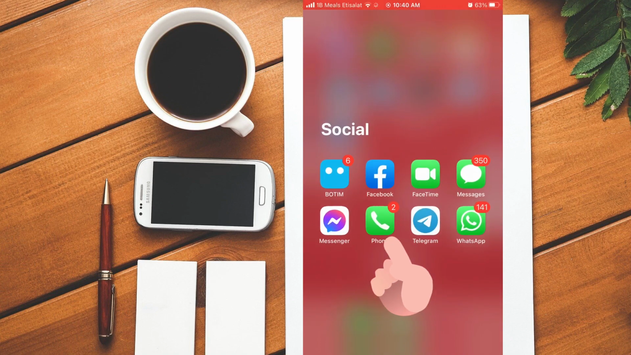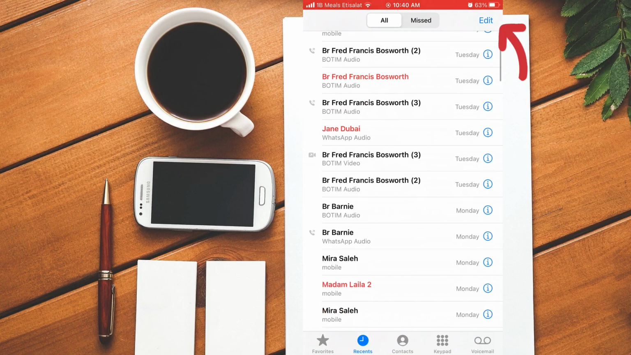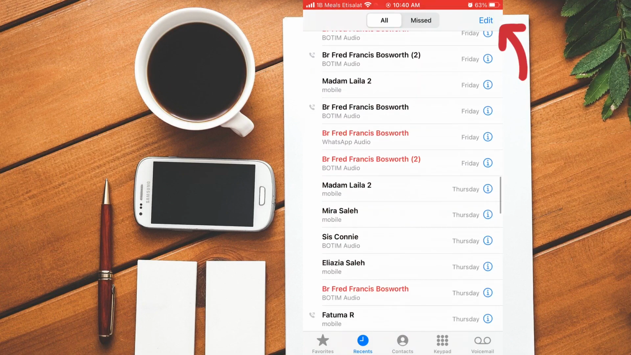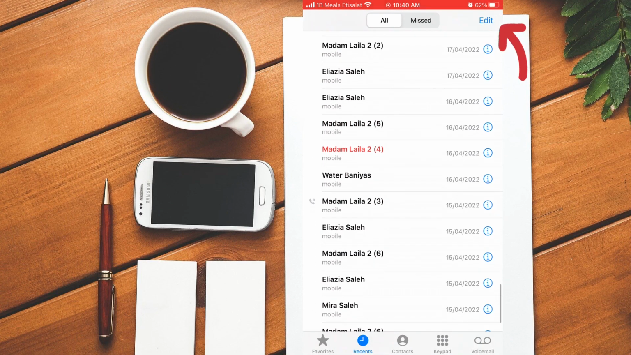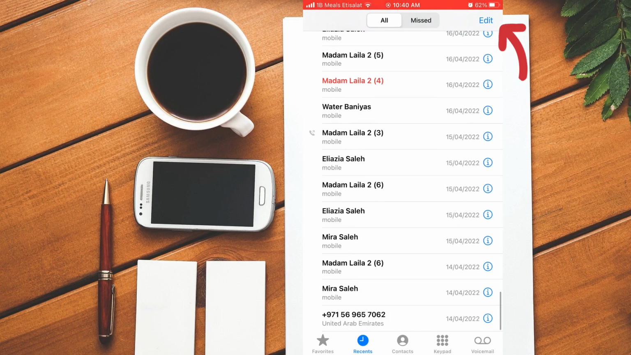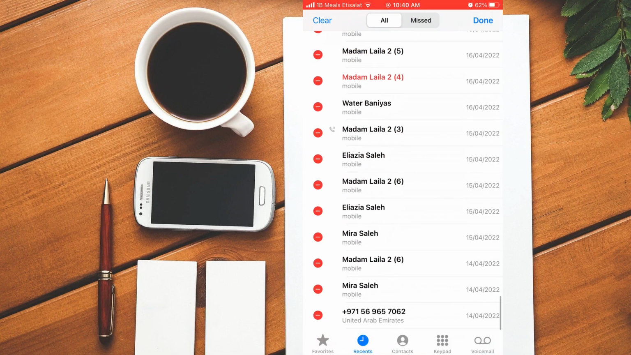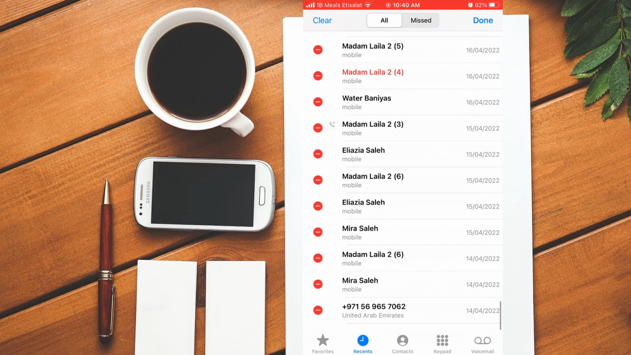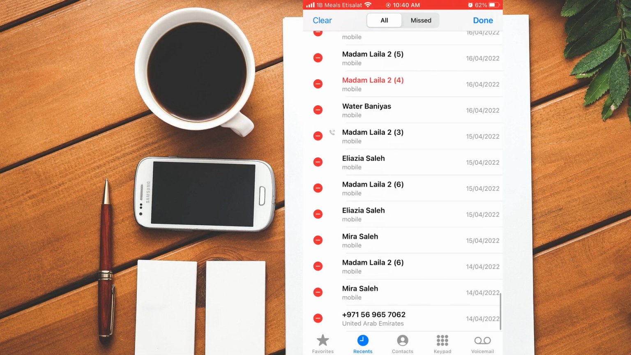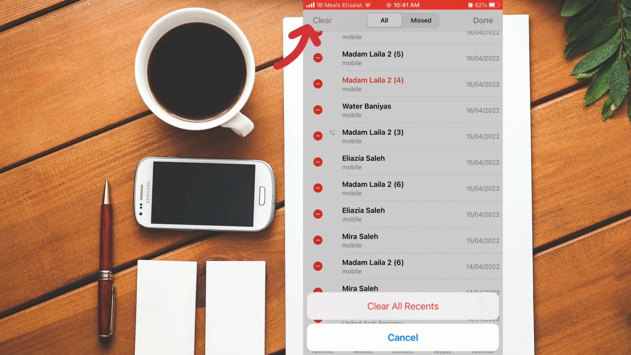Okay, we're just going to go straight away without wasting any time. You just want to go to your call menu, and then you check your missed calls and all calls. So we are here on all calls. All right, so these are the calls so far in the last I don't know how many months or weeks. So there is this option that says clear. Okay, clear all recent.